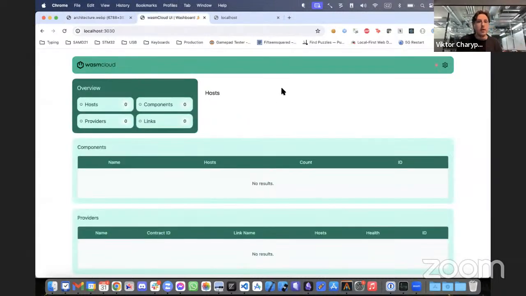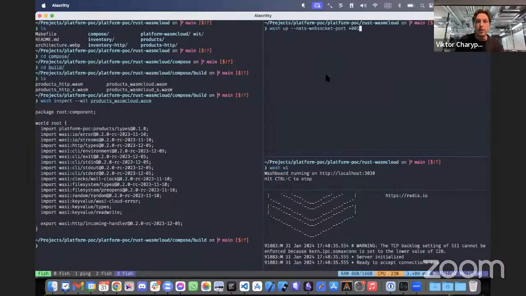So I've got this wasmCloud UI running. At the minute, there is no wasmCloud instance, so it's all red. So let's go start it.